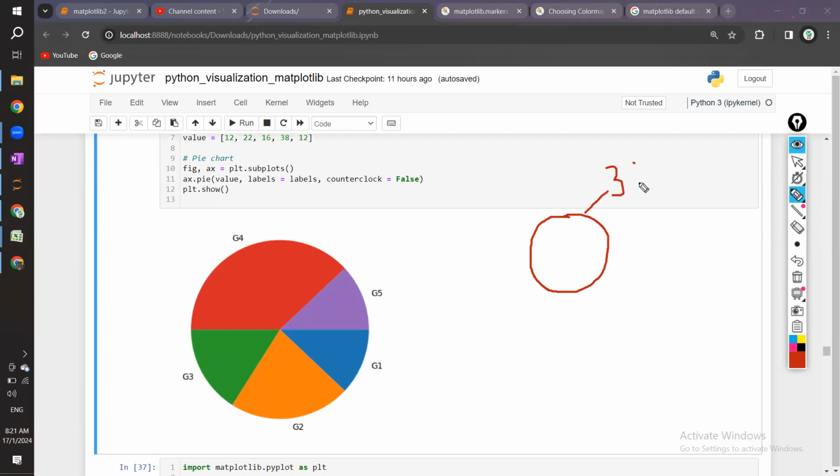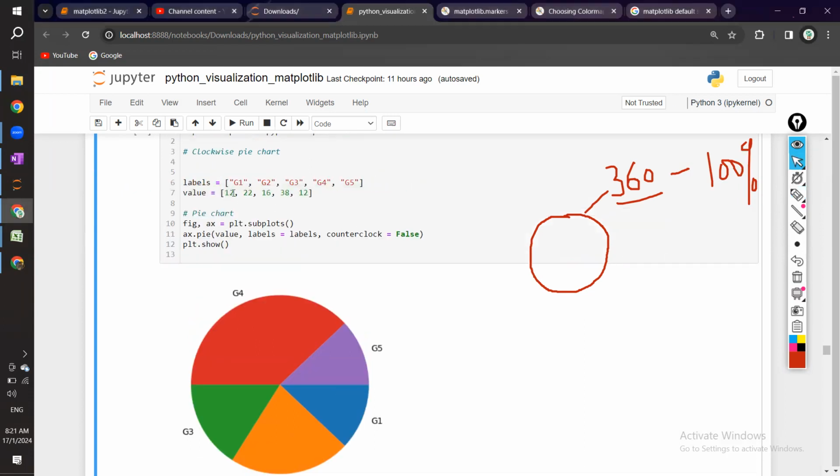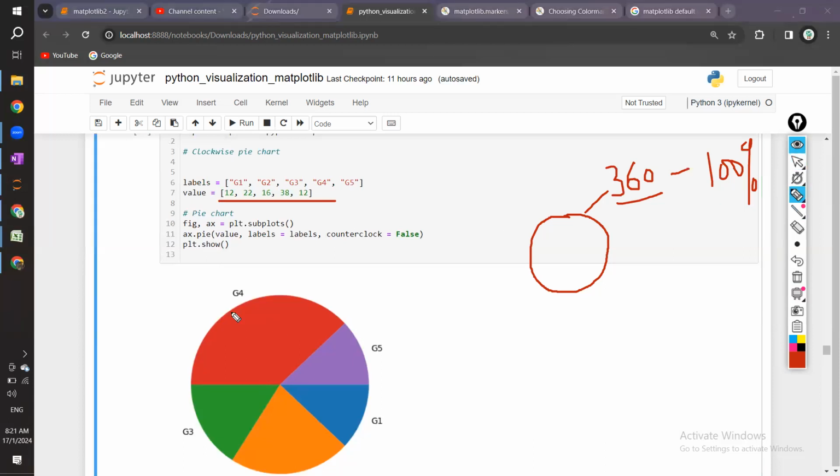360 degrees will be considered as 100%. So in this 100%, how do you want to divide? 12 percent will be given to some, 22% to some, and 16 to another. All of them will be combined into 100%.